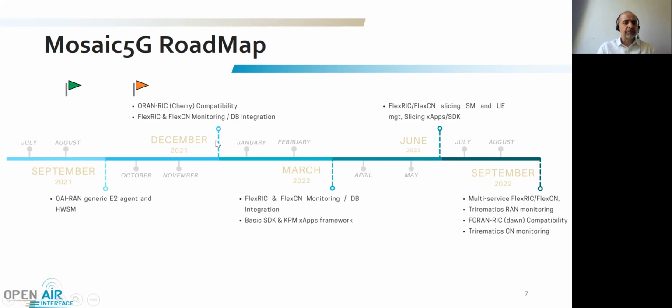So today we already generated the generic E2 agent. We validated it with the Hello World service model as well as the KPM service model. We also performed the compatibility of this E2 agent with the O-RAN RIC Cherry version. So in essence, the OAI new radio and OAI 4G are extended with this E2 agent, and we managed to perform the compatibility of OAI with the O-RAN RIC.